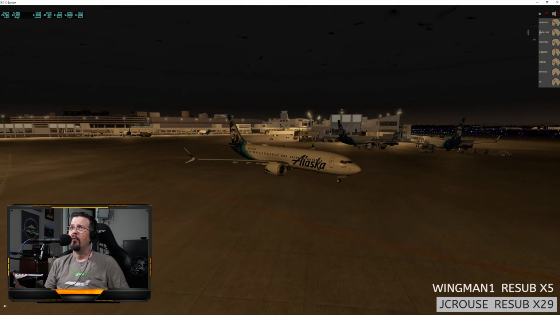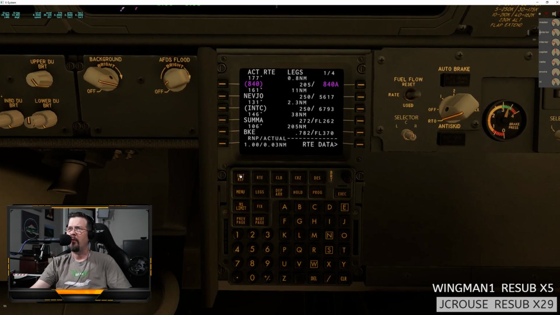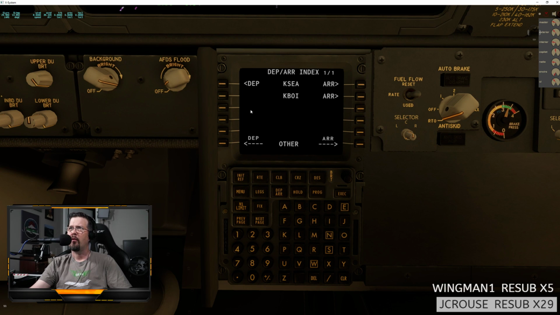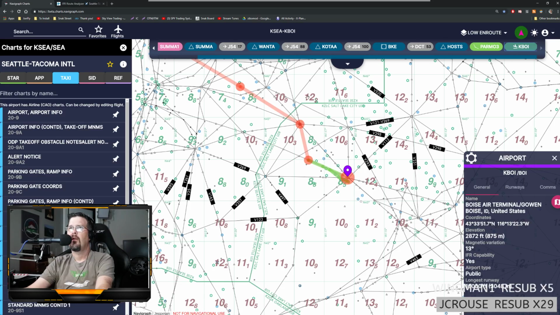Okay, parking brake is released. I think I will change my departing runway just because the real world's coming in that way. Departure runway 34. Well, let's take a look at the chart here.